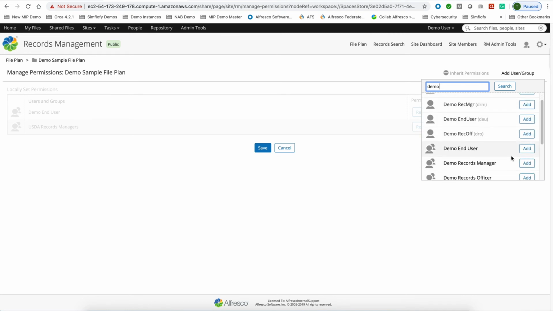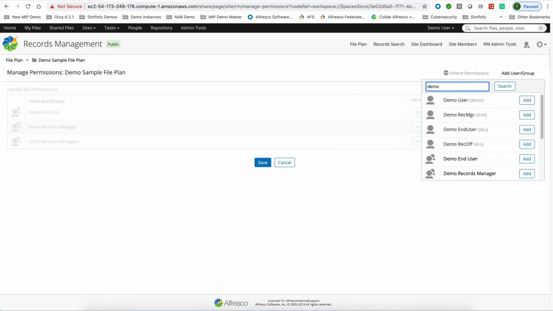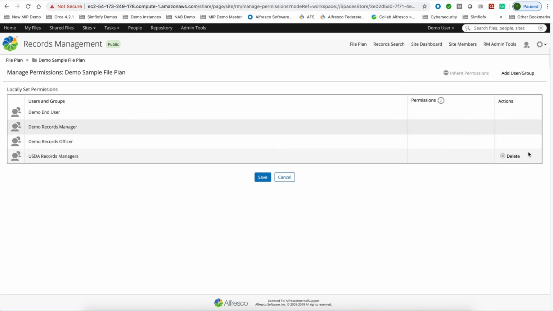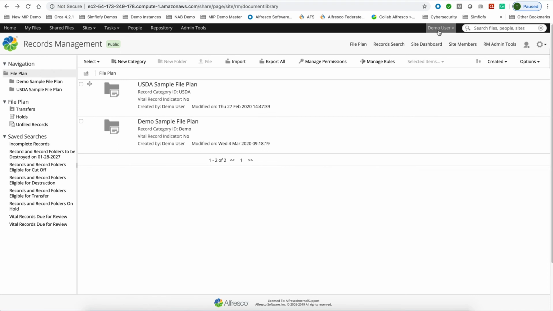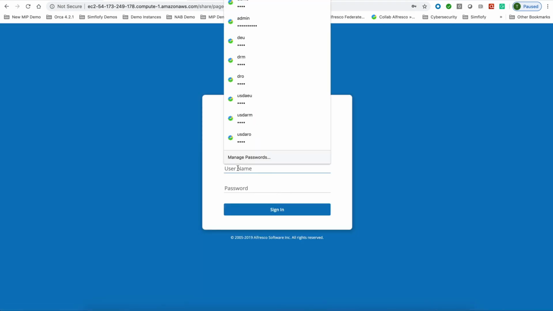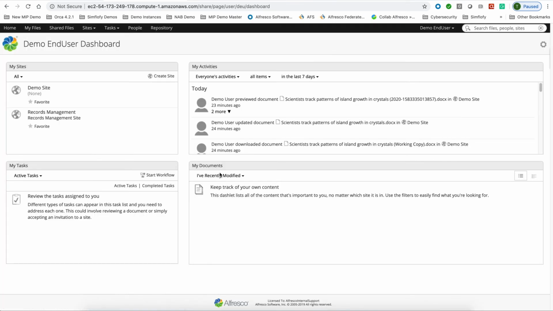We'll add our records manager and our records officer, and we're going to say that these two have read and file. So now we'll go ahead and save this. I'm logged in as my demo user right now, so we're going to log out and log in as our end user first, so you can see how that affects the file plan.